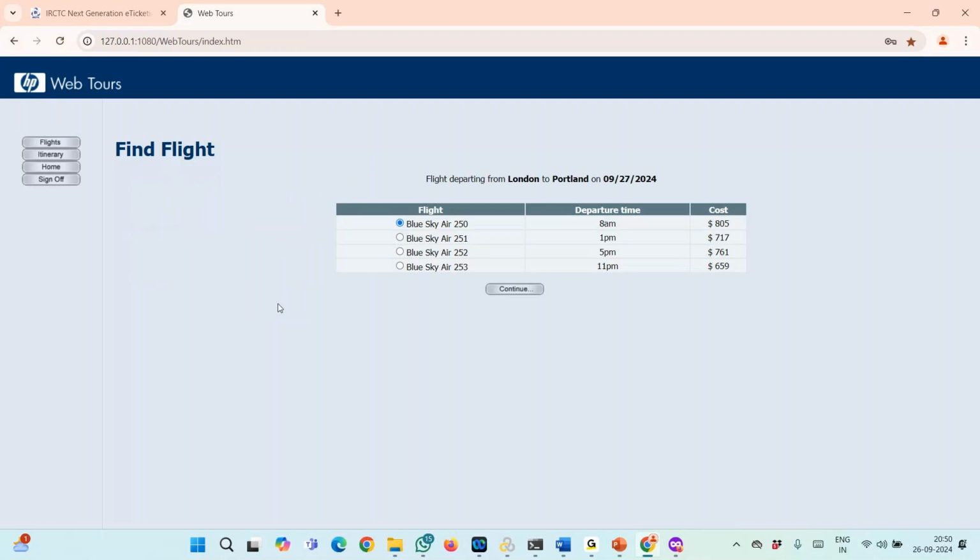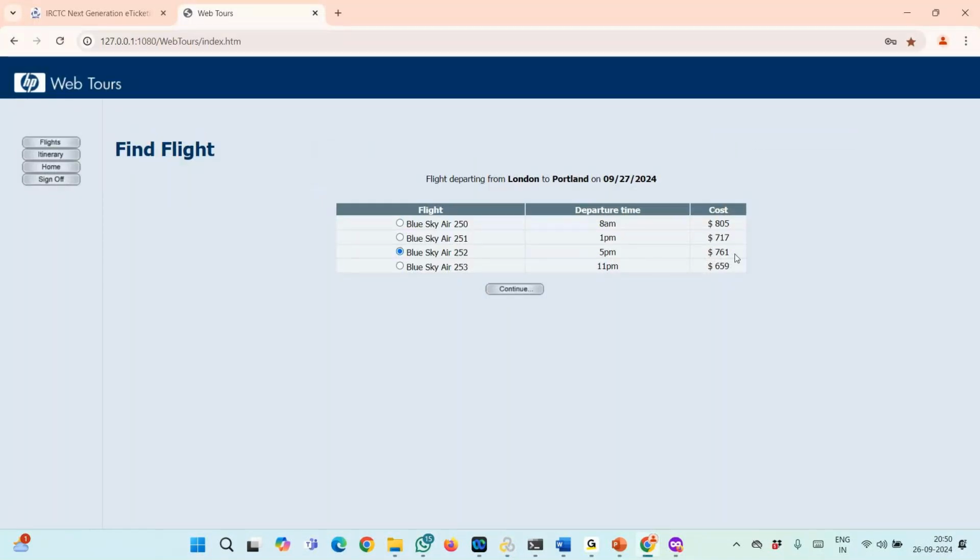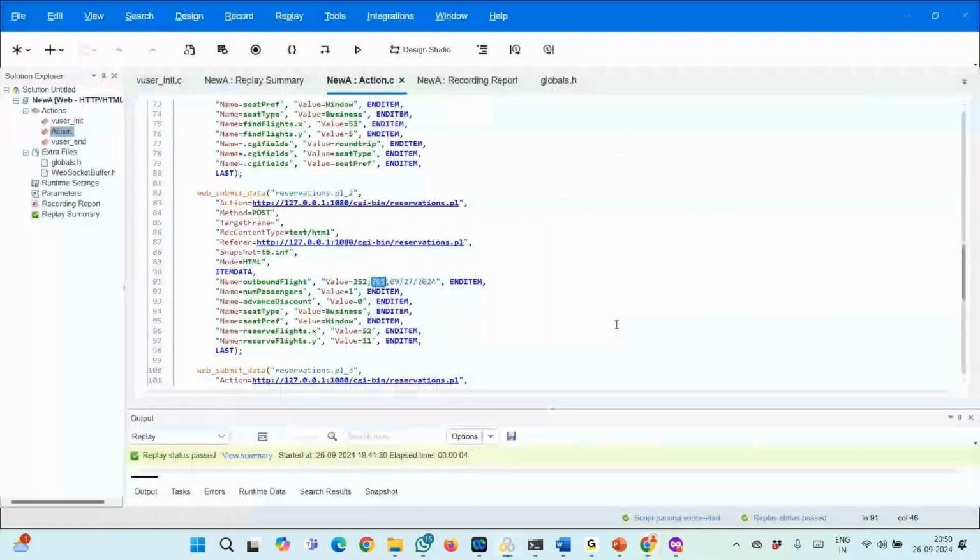Click on continue. We have the series 250, 251, 252, 253. What we picked was 252. So 252 is your flight number and 761 is nothing but the cost. For 252 it costs $761, followed by the journey date.